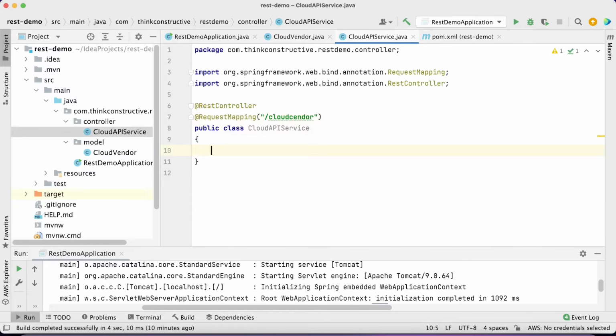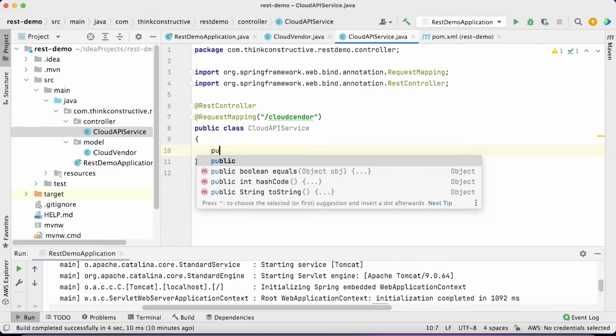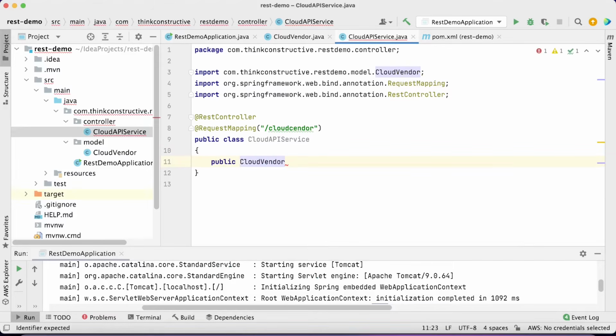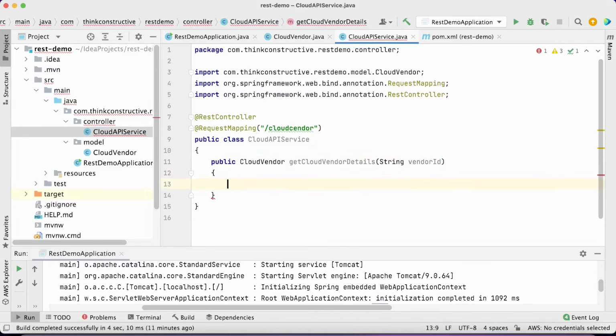Now, the first method we will be creating is for getting the values. So, a get request I will be creating. Let's say I will create CloudVendor, because that is a model class, and I want to return the complete object. I will just say getCloudVendorDetails, and what I want to pass inside this is a String vendorId, because on the basis of a certain vendor ID, I should get the complete vendor details.